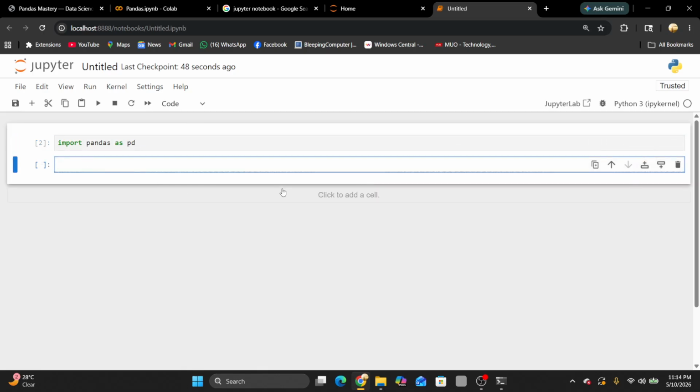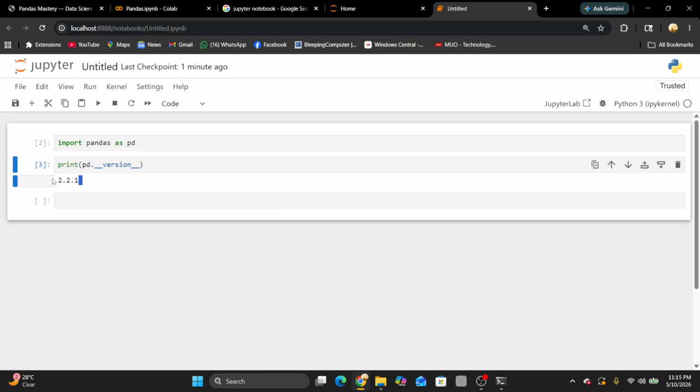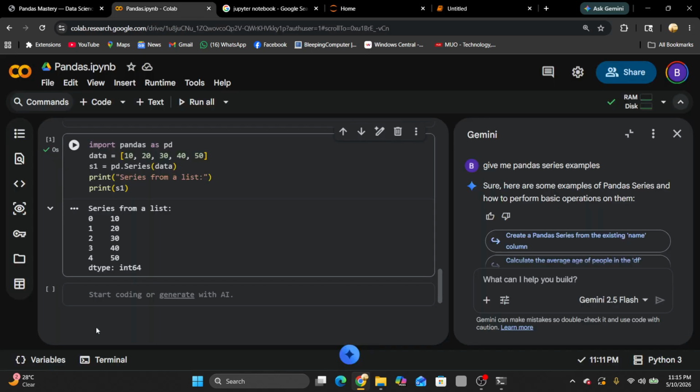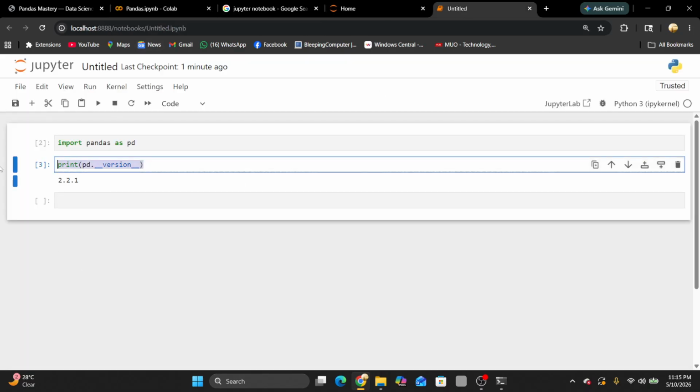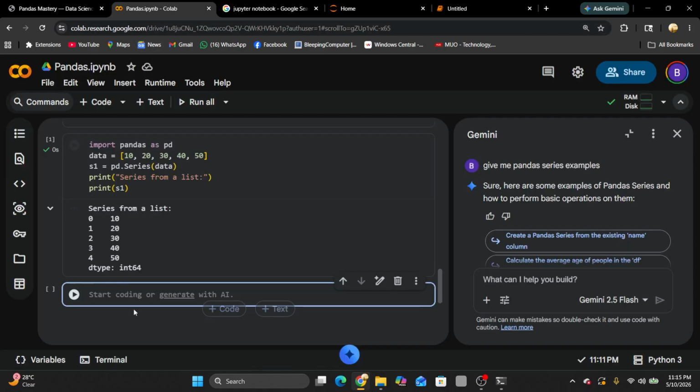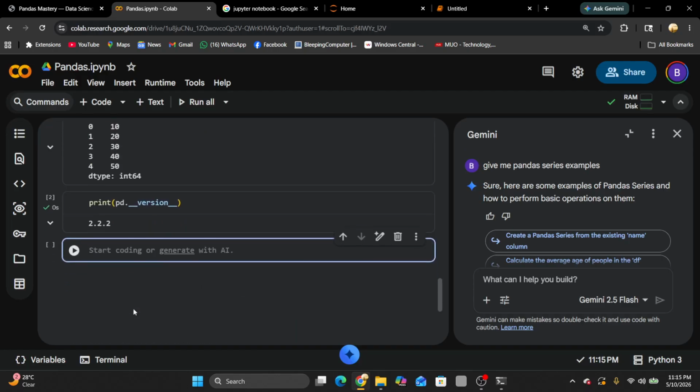Add cells. Here I just type print pd dot dash dash version. In this way you can check the pandas version as well. Control enter, so you can see the version. You can also do it here. I think this will be fast, actually, let me check it here also. Yes, this is also fast. So you can practice it here also.